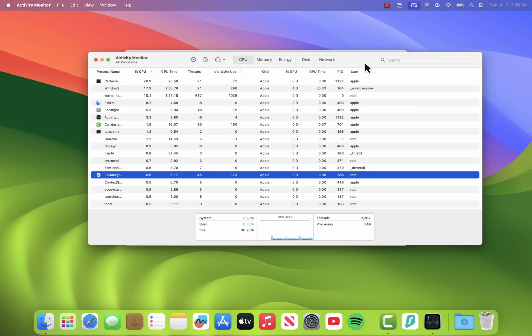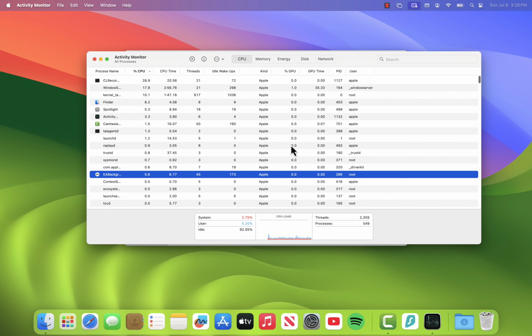That's it. Now you can manage your system performance and close apps that are slowing things down.